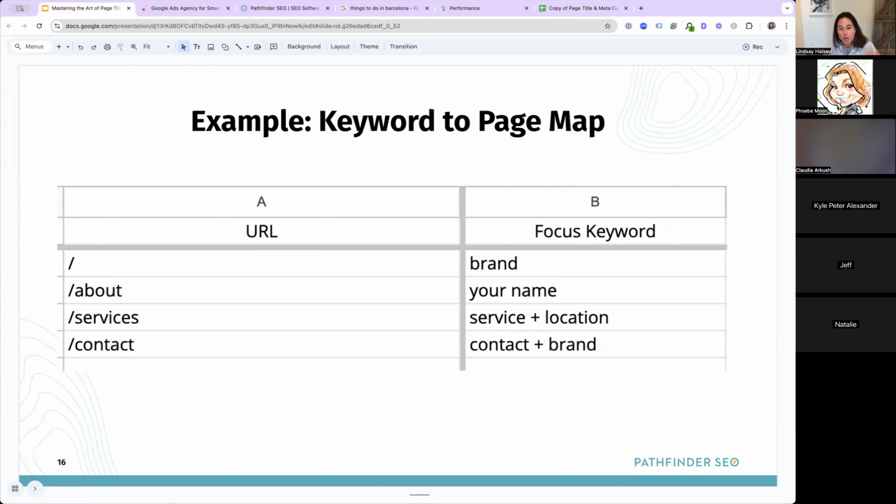So here are some examples. You have your brand for your homepage. If this is your website, it could be your own name for the about page, because people search for you by the name of your agency, but then also they might look for you by your own personal name. Your services page in this context might be service plus location. So you might say, I'm a web designer in Atlanta. Alternatively, you might be a web designer for general contractors or architects or something like that.